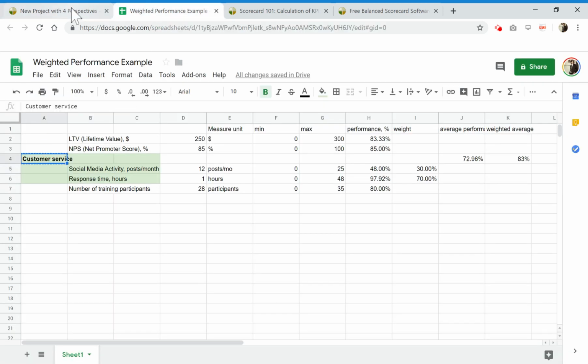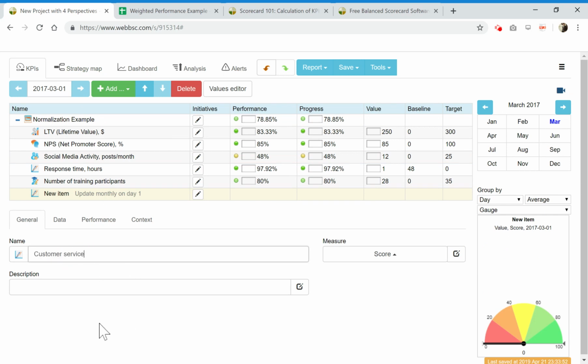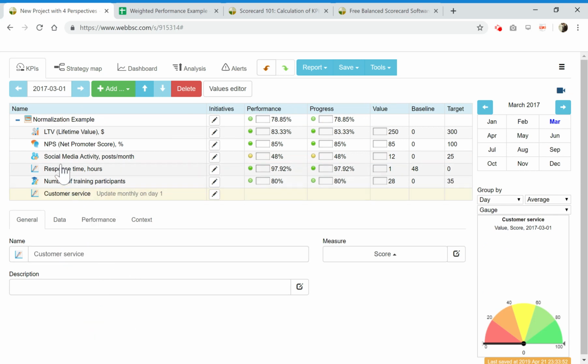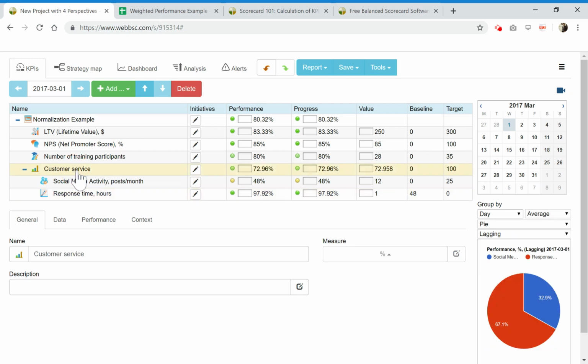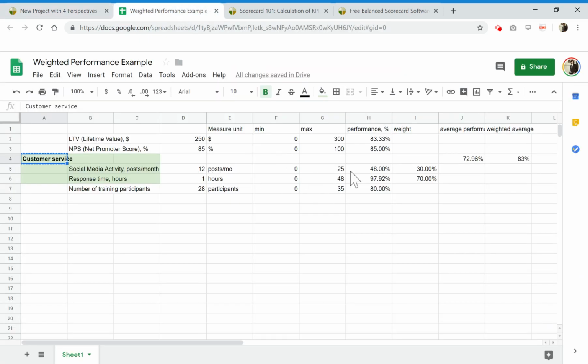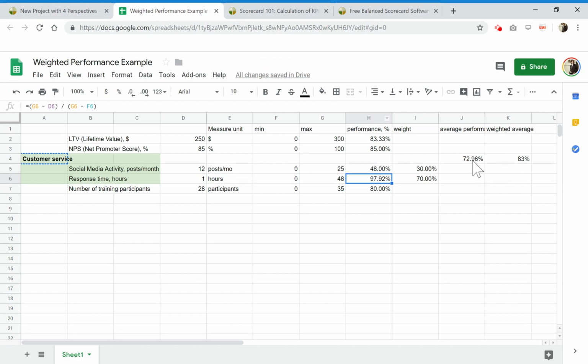I will create a new group that I will call Customer Service, and I will just put the metrics that I have there. Okay. So the performance one is 80, 48. Yes, that's correct. And another is 97, 90. Yeah. So now the software by default calculated the weighted average for me, and let's double check if it's correct. Yes, I see the same figure here.